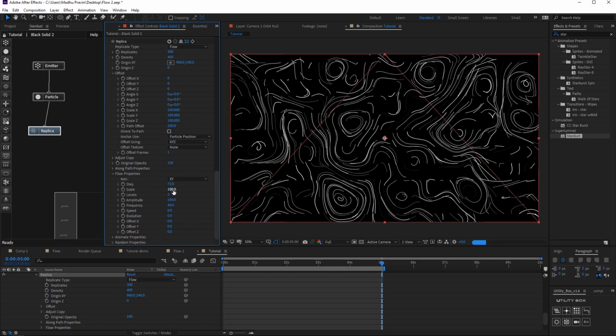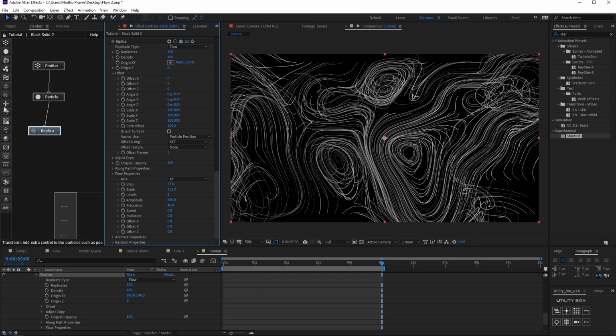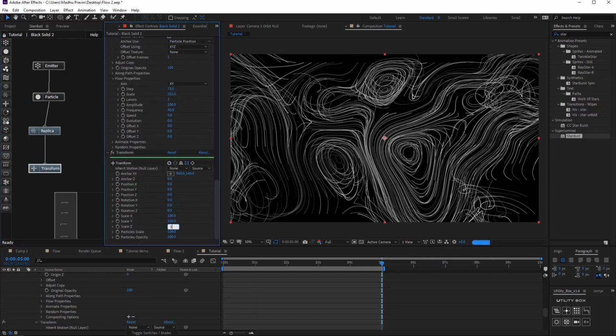Increase the length of the particles by increasing the number of steps. Increase scale and reduce the level counts to reduce some complex pattern. The particles are spread in all direction, so scale the particle in Z axis.